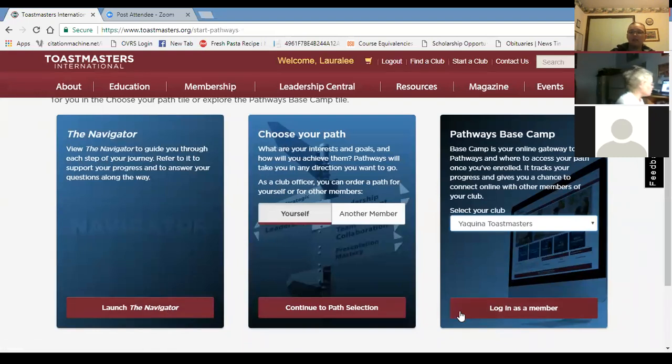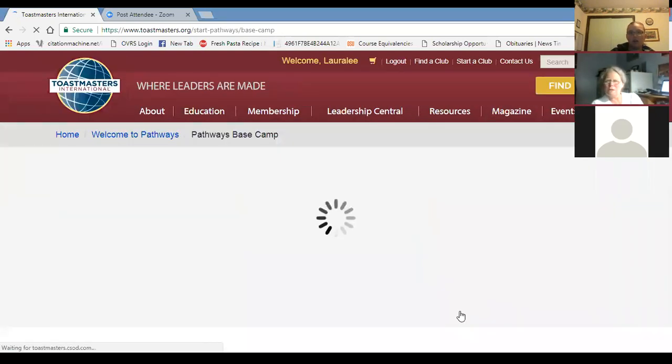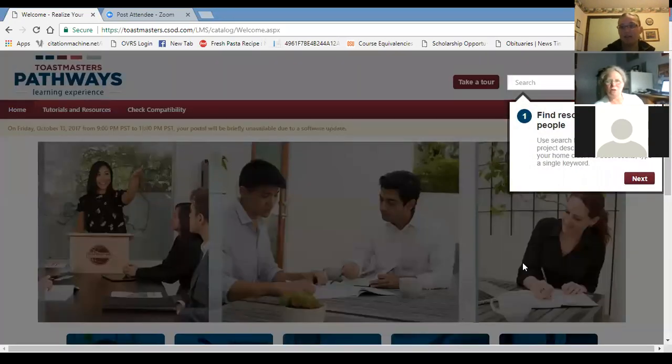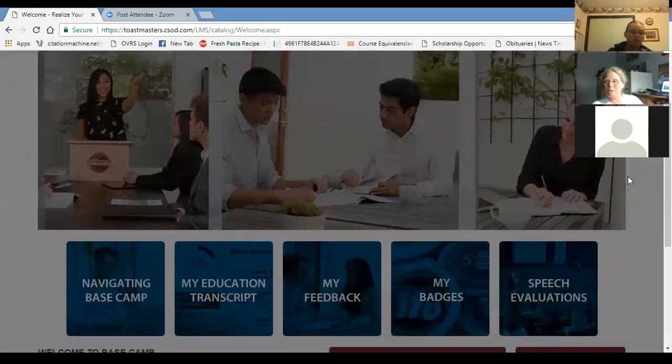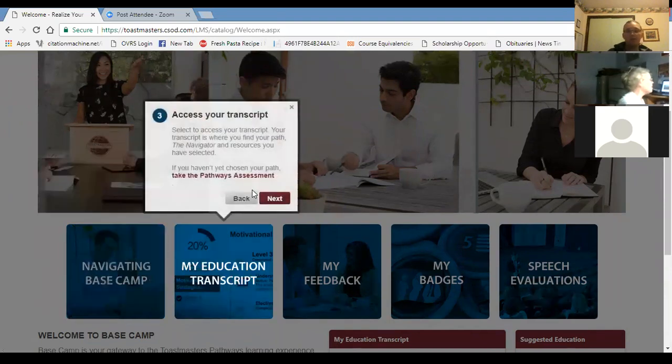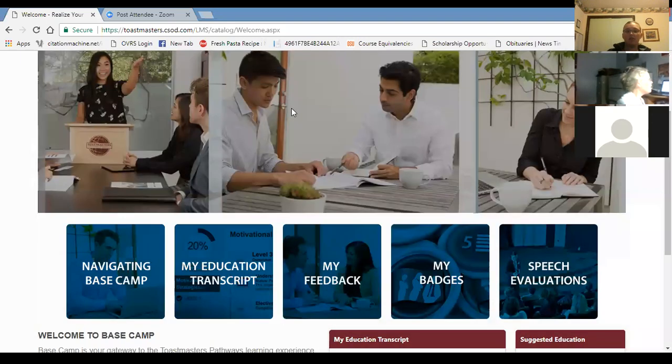And so then to get to Basecamp, you log in by clicking your club. Now what does Basecamp do? How is that different than logging into the content? So this is Basecamp, and that is how you get into the content. And this is the tutorial. So you don't use the Navigator, you use Basecamp. Yeah, the Navigator just helps you understand what all the new things are.